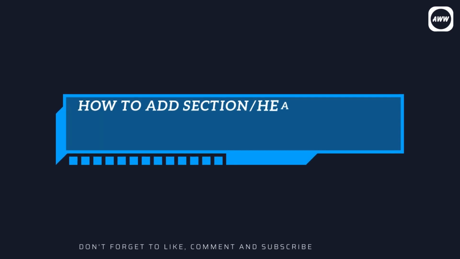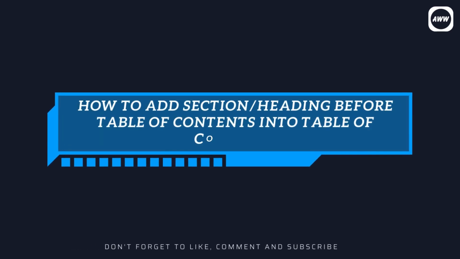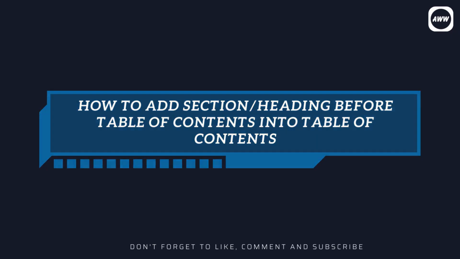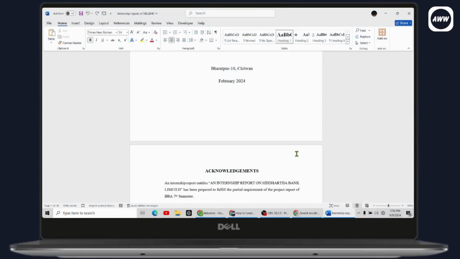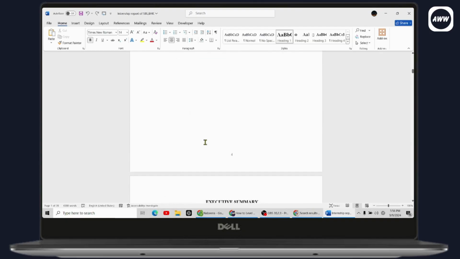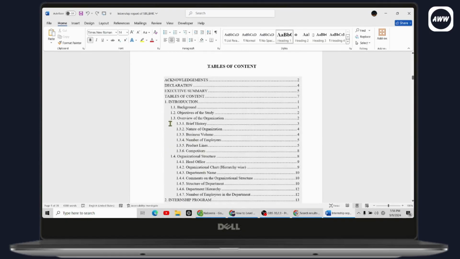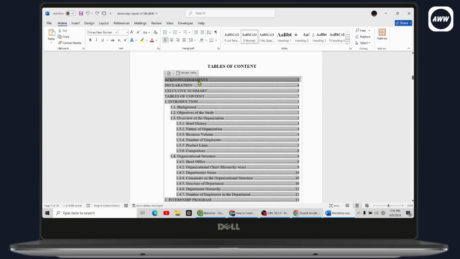How to add section or heading before table of contents into table of contents. So if you want to add the section or heading before table of contents, then what you need to do is, as you can see that I have the section or heading before the table of contents, right? So what you need to do is, for example, I'll just remove this acknowledgement.